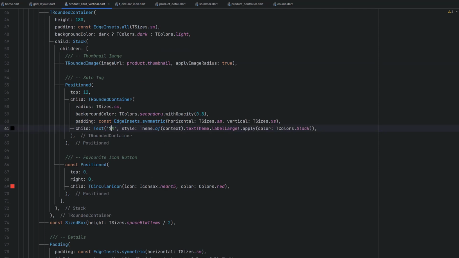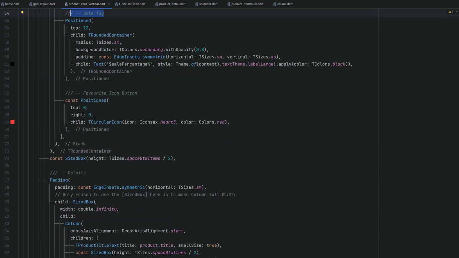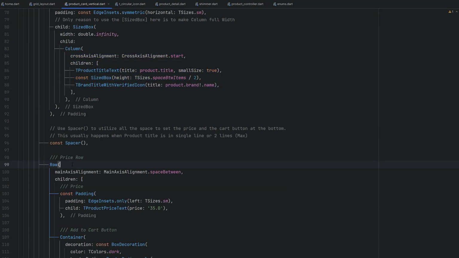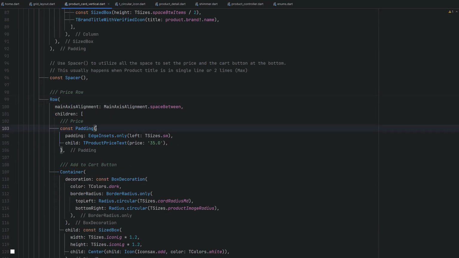So just keep the sign, call the sale percentage over here, and that's it. So we have the sale percentage created, then the favorite button is also done. We created all the details, then we have the price zone. So this is what we have to modify. We also have to modify the design, incorporate these changes.